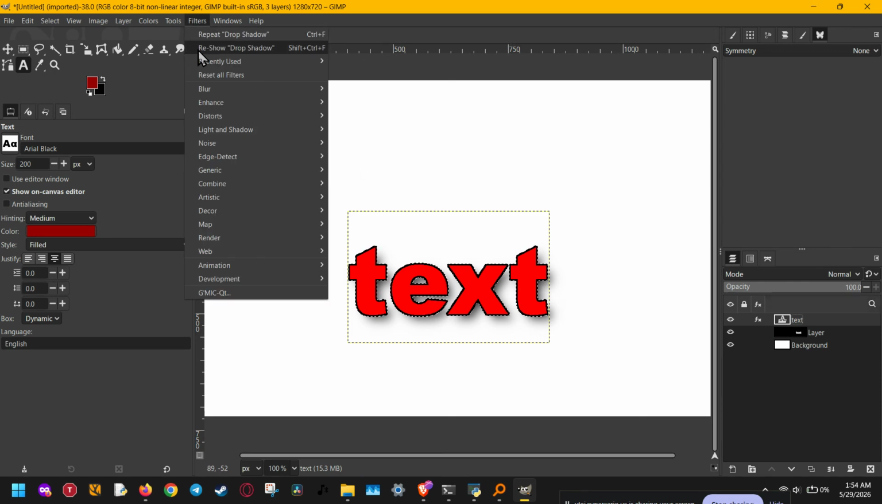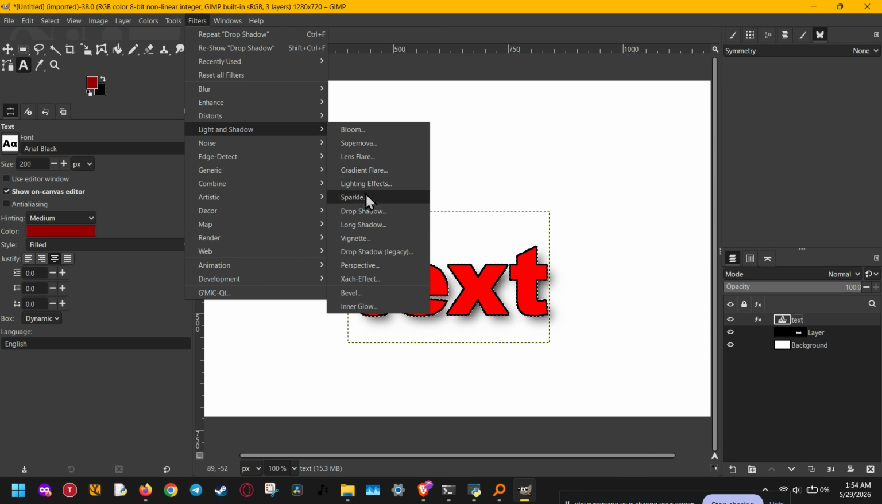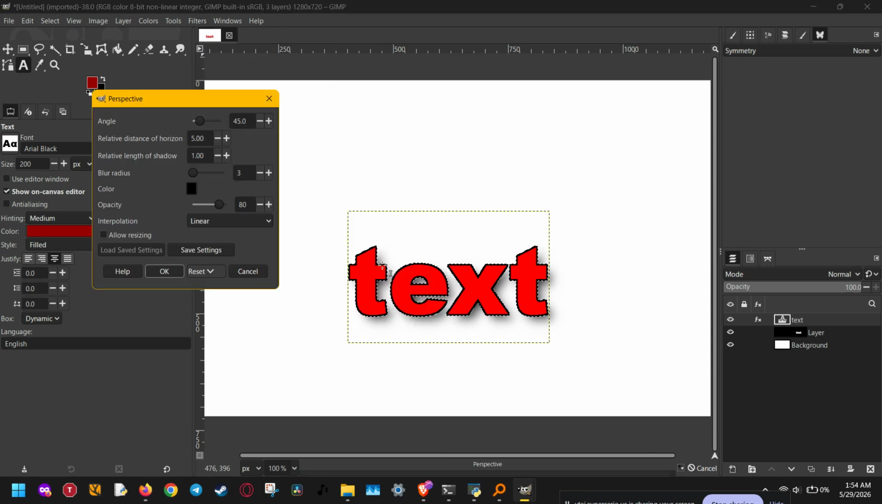A settings window will appear, and here you can adjust the angle to rotate the shadow so it points in the right direction. You can also change the relative length, which stretches or shortens the shadow depending on the look you want. If you want a dramatic floor-style shadow, increase the length. If you want something more subtle, keep it shorter. Once your settings look right, click OK, and Gimp will create a perspective shadow that adds a lot more realism and depth to your text.